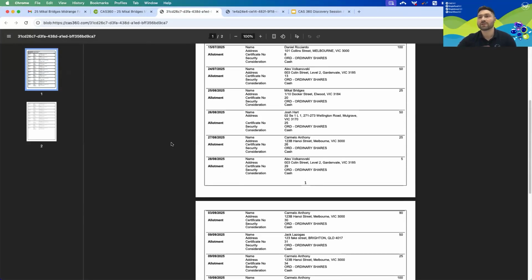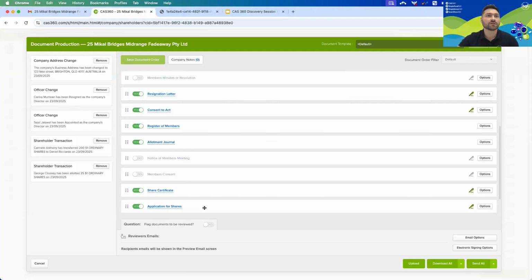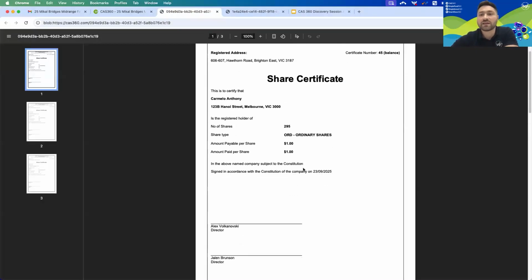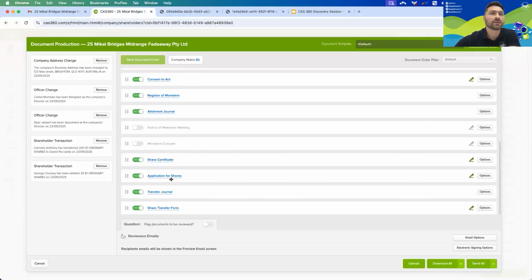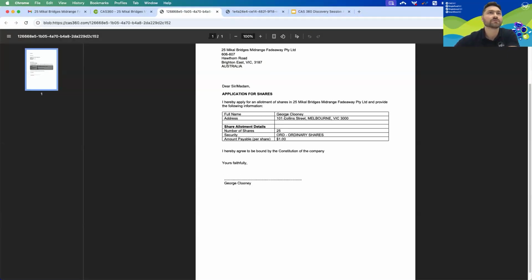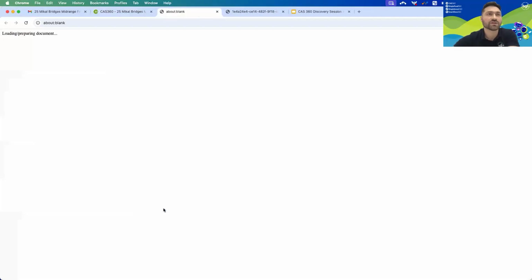So all these documents are inclusive, no added cost. And then you've got your share certificates and the application of shares as well, which I will show you. So here are the share certificates. Again, everything is customizable. And then your application of shares. You've got your signing field. And your share transfer form.